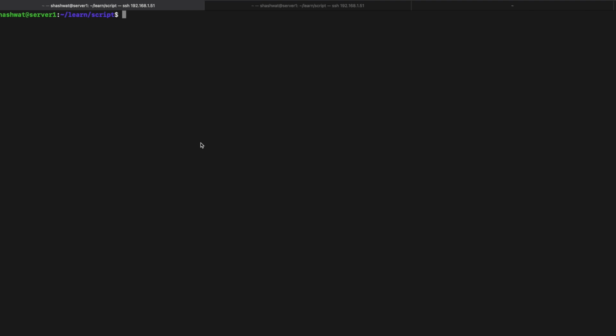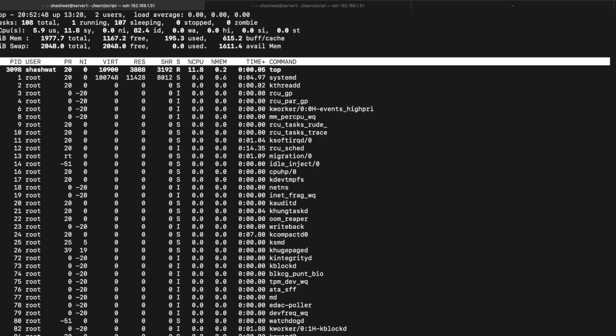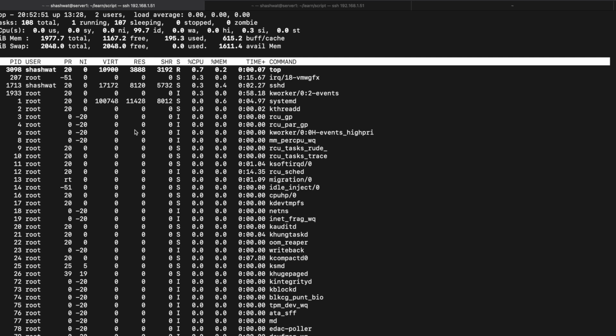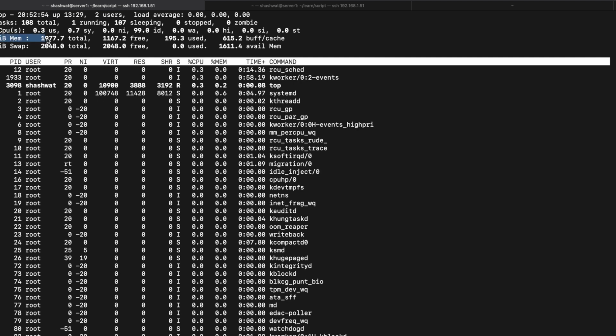The theory part was completed, and let's see now how we can see the memory information on Linux with different commands. Let's try the top command first. So this is just the top command. Look, this is just like the Windows Task Manager.